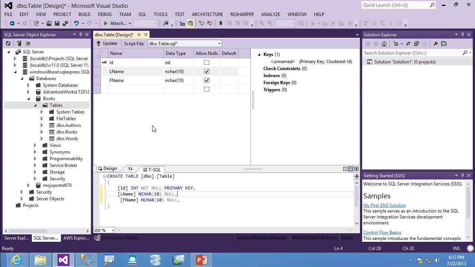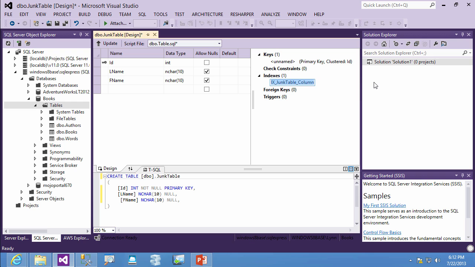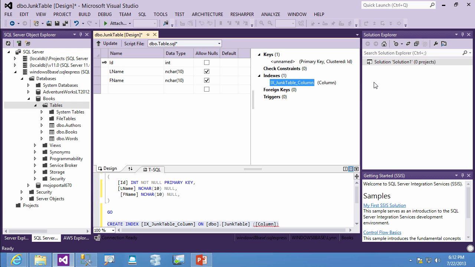And this is a common sort of design thing here. Now if I want to change the name from table, let's call it junk table. And notice over here also you have some common activities. So if you want to put an index, you just right click, add new, and then it has all the various indexes that are supported in SQL Server, things like spatial XML, selective XML. But we're just going to do a normal index, and junk table column has a name on it, and it stubs it out.